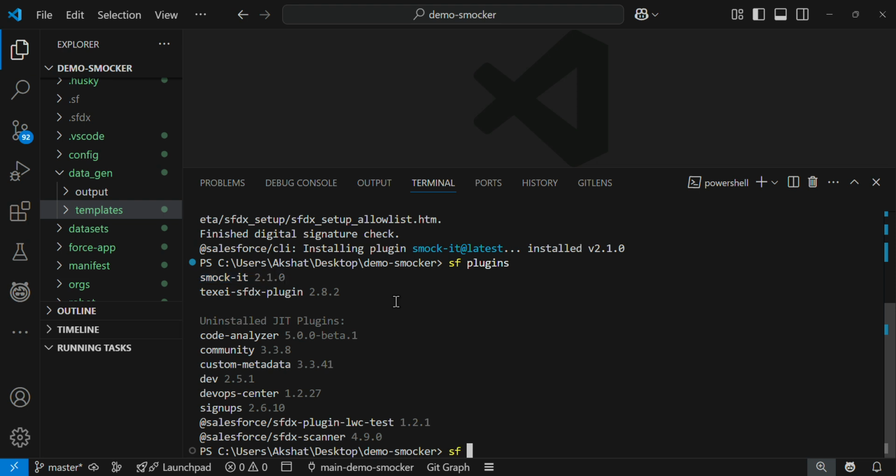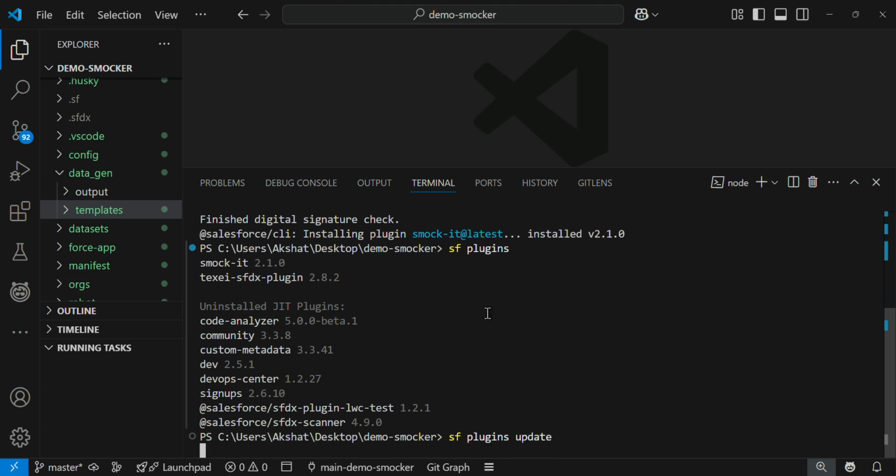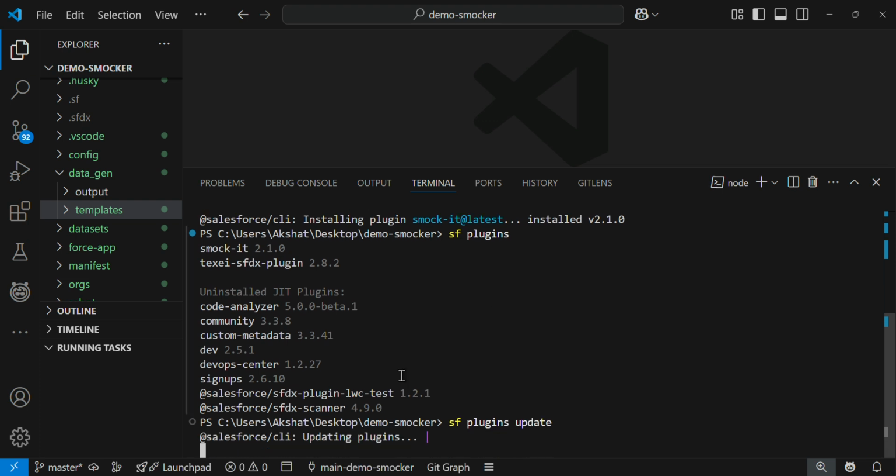Also, you can update the CLI plugins by running this simple command sf update. And this would update all the plugins which are set on your Salesforce CLI. So I think that we are good to go.